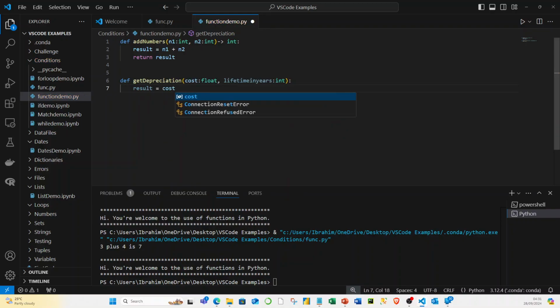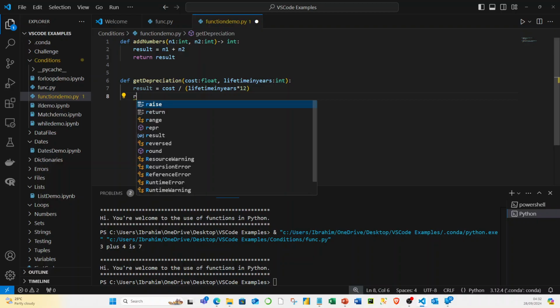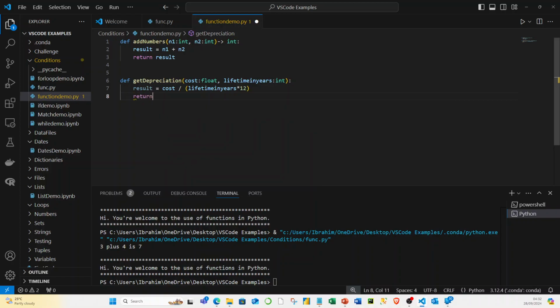cost, typically divided by lifetime in years multiplied by 12. Okay, so if you do this, it will give you the monthly depreciation value of that asset, and you can say return, which is to say send the result back to whoever is calling it, and then this is going to be in here. So this is a function that we have written and we've kept it within function demo.